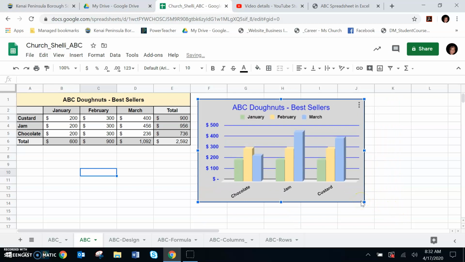All right, now what's good about the chart is that we can actually put different totals in here and it will automatically adjust it for us because it is linked. Okay, so you can see that, you know, it's just an active document and things will change.